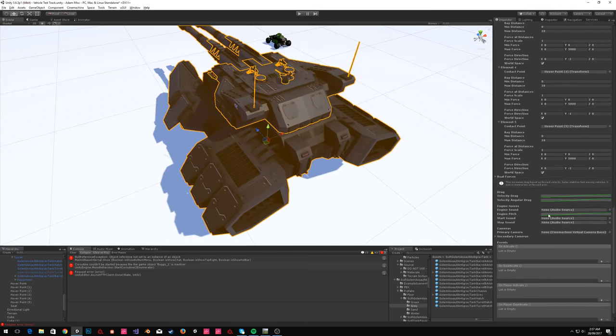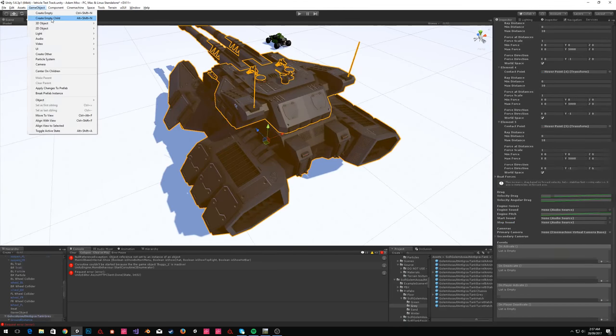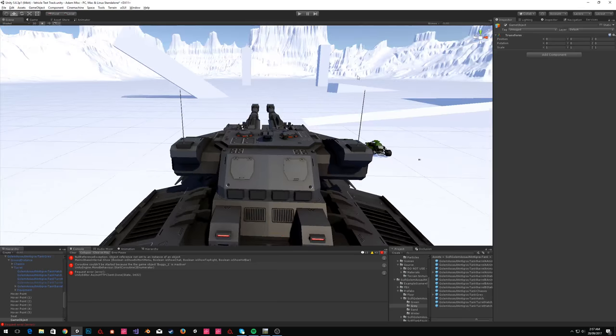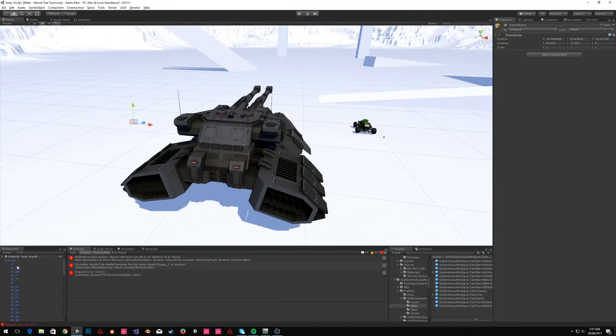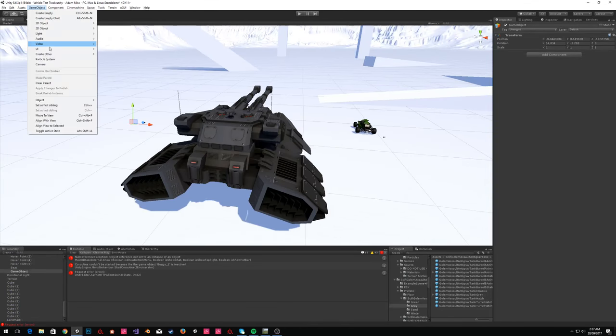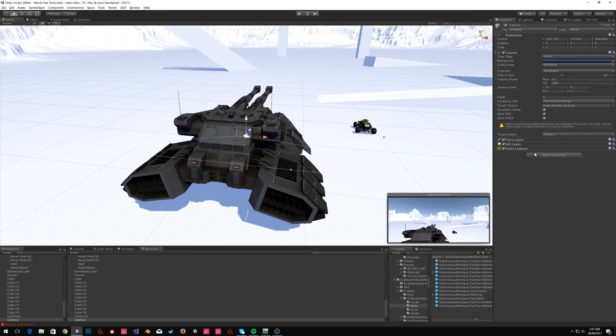And we are good to go, I think. Oh no, we need to have a camera. So is that our virtual camera again? Let's create our main camera back. Let's go to our brain.